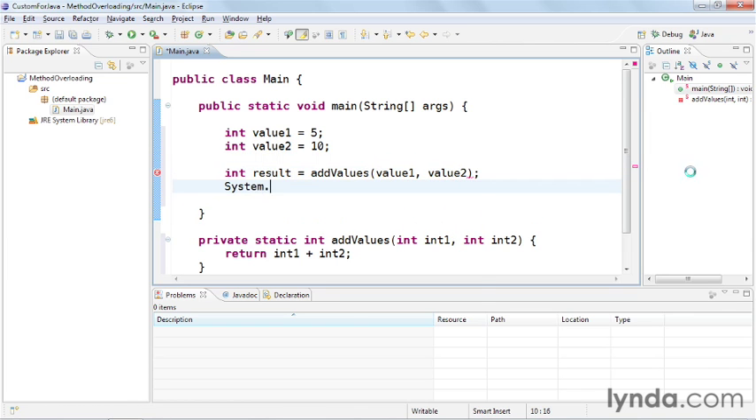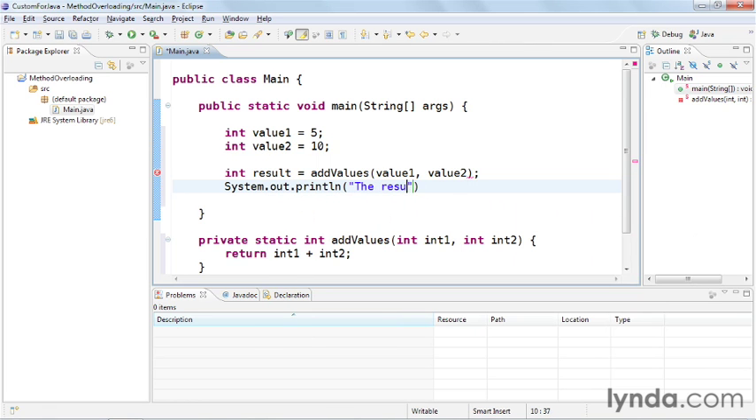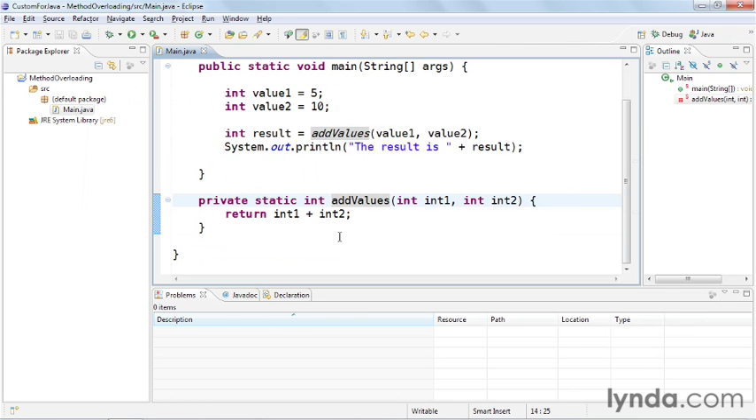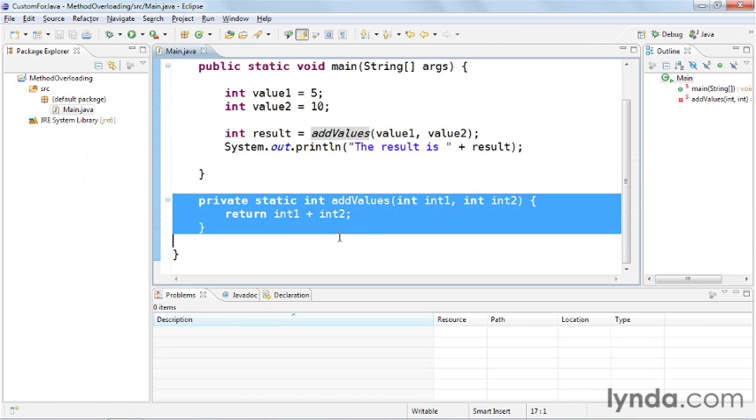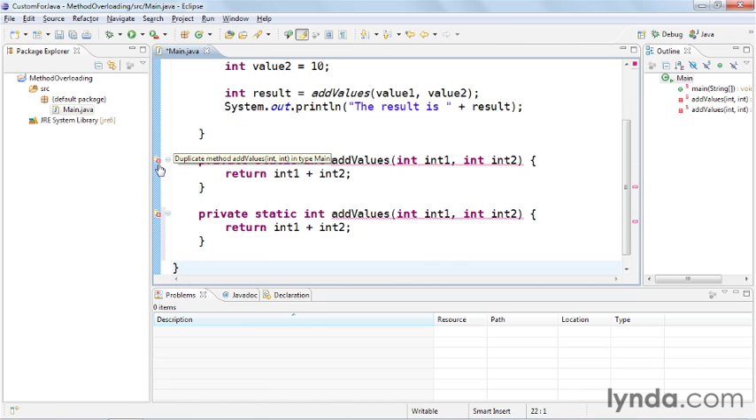And I'll output the result using system.out.println. The result is, and then plus result. I'll save and run the application, and everything's fine. The result is 15. Now, I'm going to add two more versions of this method. I'll copy the existing version, and I'll paste it in, making sure I do this inside the body of the class. And notice right now that I'm getting warnings that I have duplicate methods.